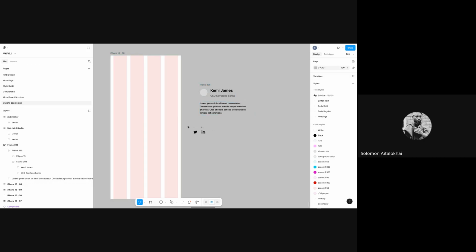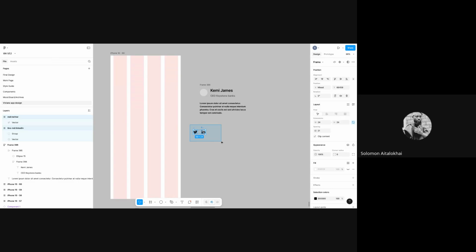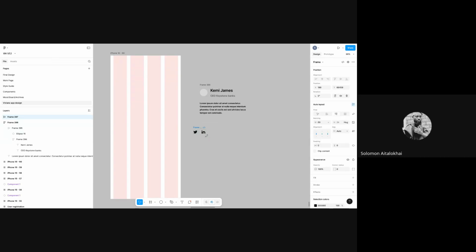So the next thing is to bring these two together using auto layout. I want to group this X icon and this LinkedIn icon using auto layout. So what we do is highlight both of them, like I showed you, and press Shift A. We'll now put them in one frame. They are now together.